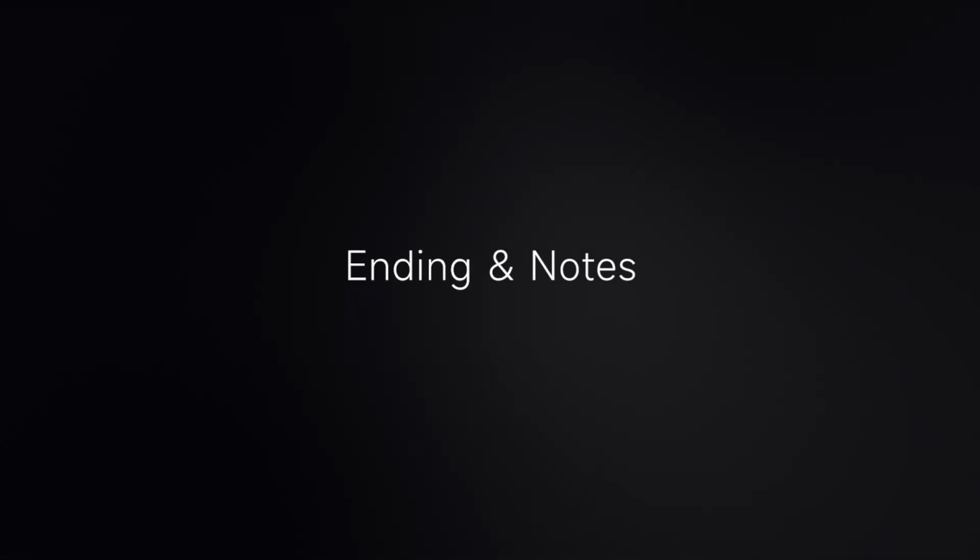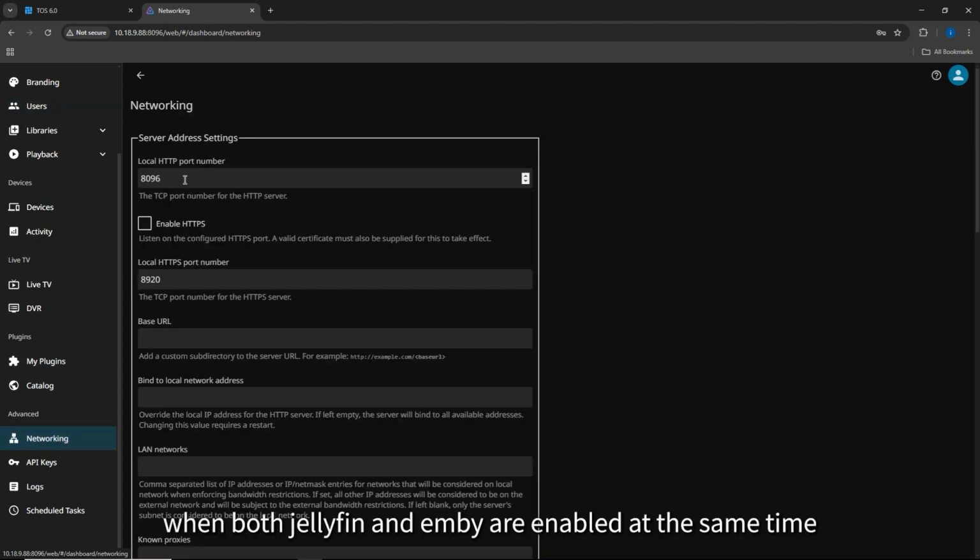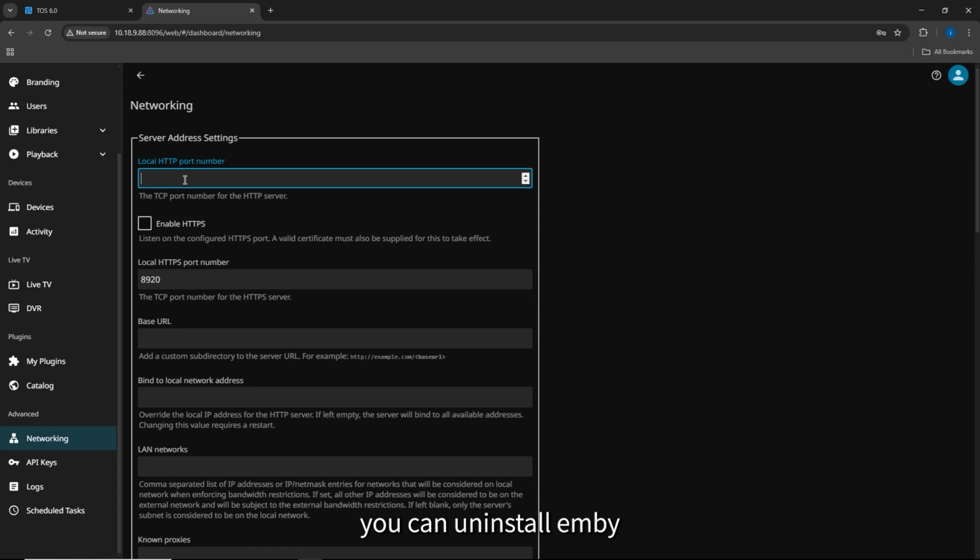Ending and notes. Port conflict problem. There is a port conflict problem when both Jellyfin and MB are enabled at the same time. You can uninstall MB or change the port of one of the applications.